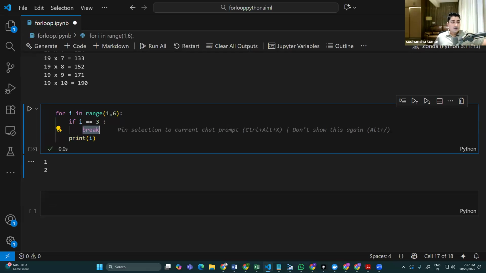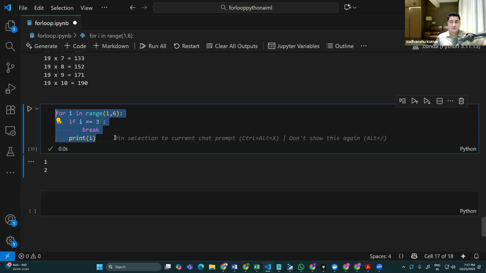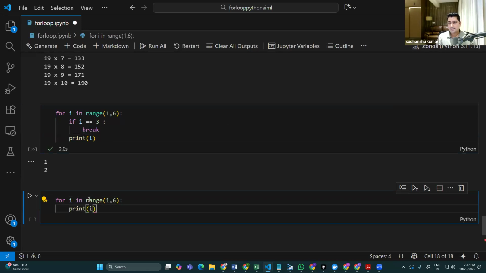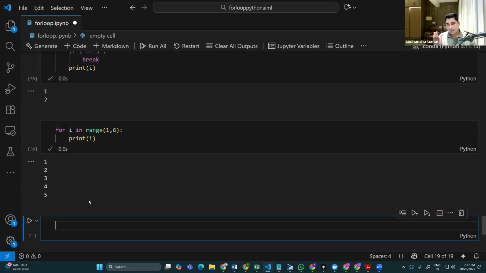Okay, now let's talk about another counterpart to break. There is something called continue. Now let's see what continue does. Let's suppose I write for i in range of 1 to 6, print i. It will print 1, 2, 3, 4, 5 in sequence.